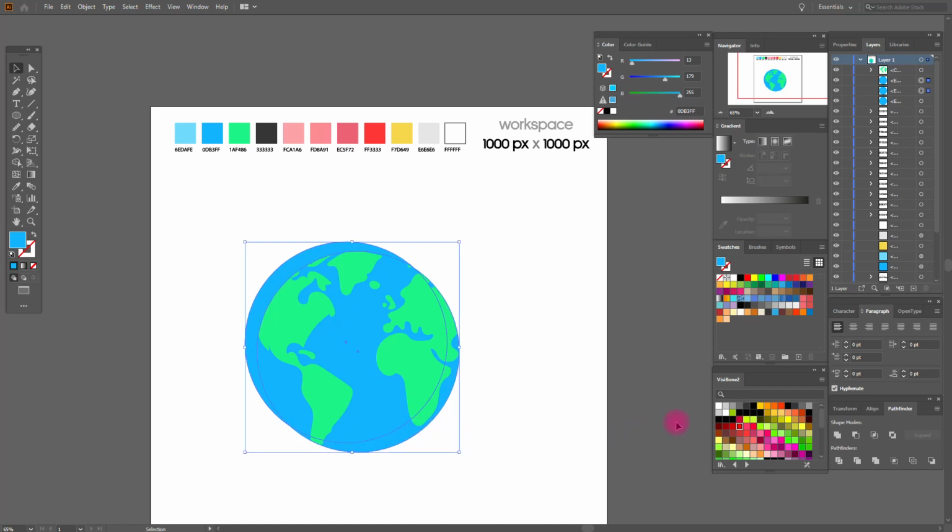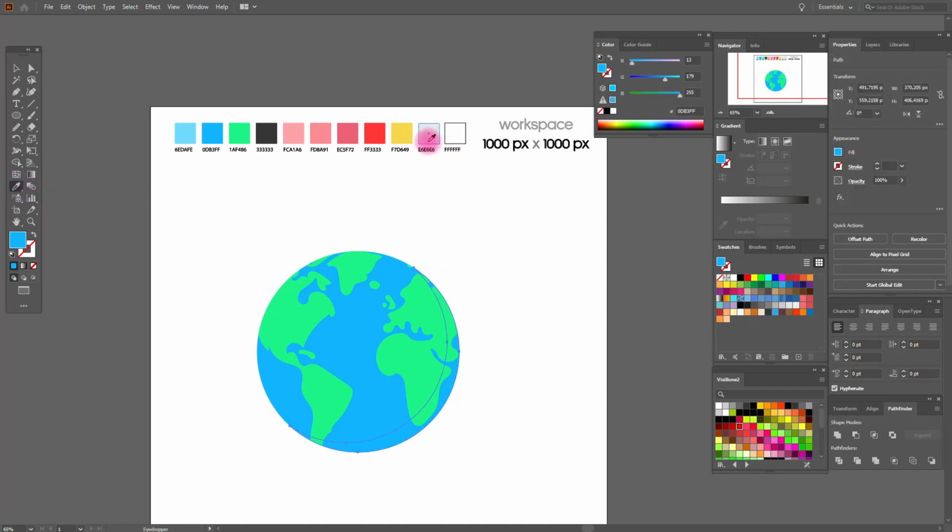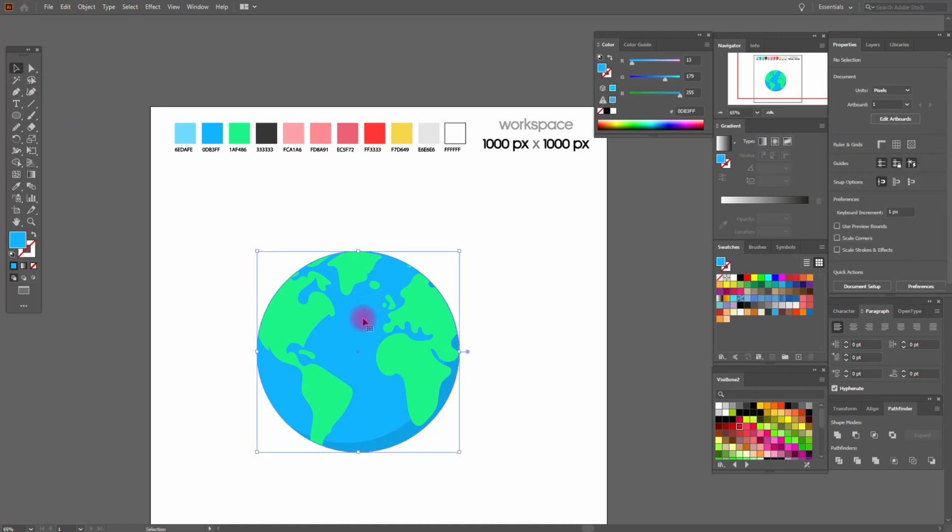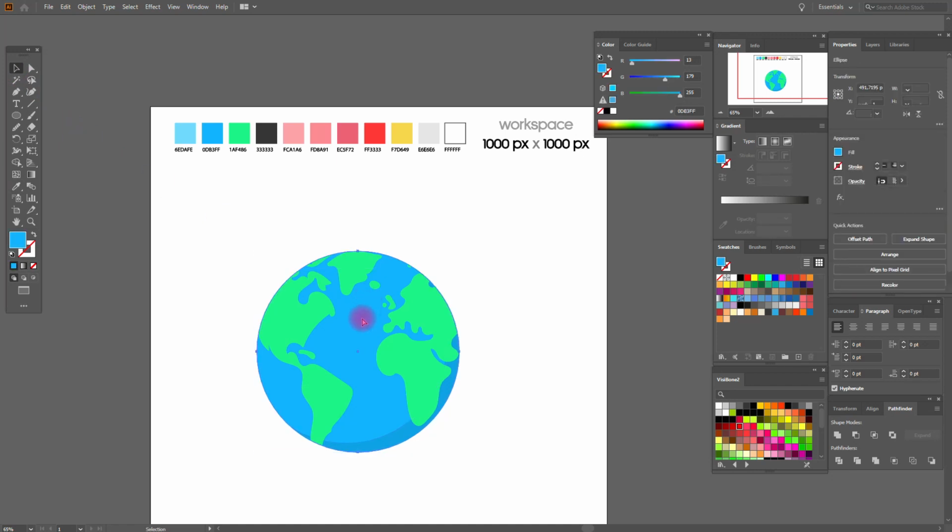Now Pathfinder, exclude. Great, ungroup and delete the unnecessary part, select this part and we need light gray color. Now here multiply. Great. Again copy and paste twice.